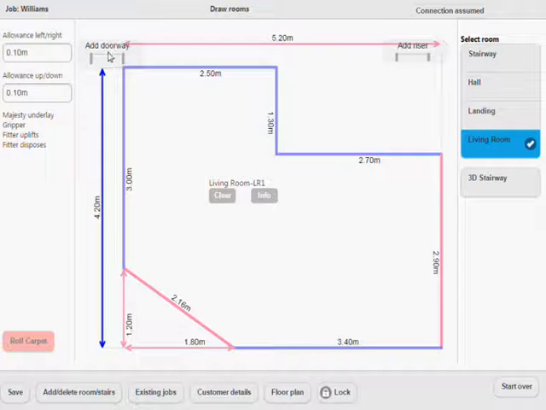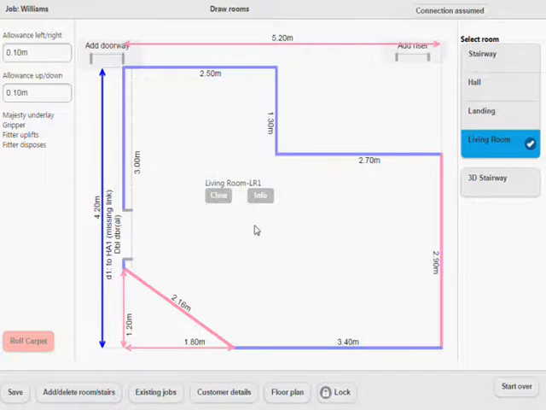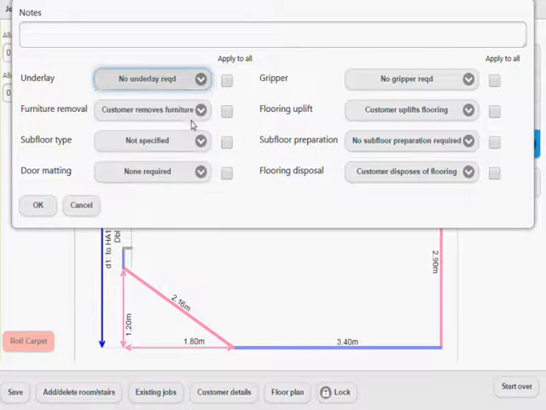Doorways and risers can be dragged on and the required door bar assigned to that doorway. Information can be collected for each room about underlay, gripper requirements, and also who will have responsibility for removing furniture, uplift and disposal.